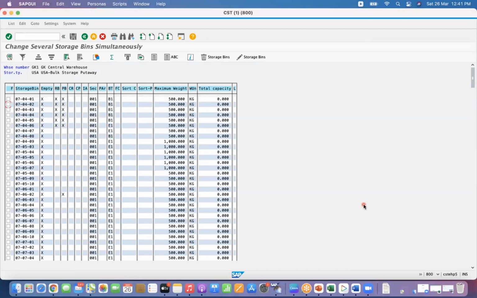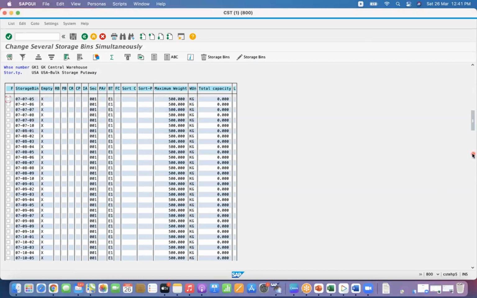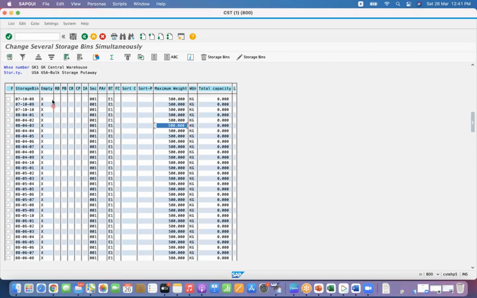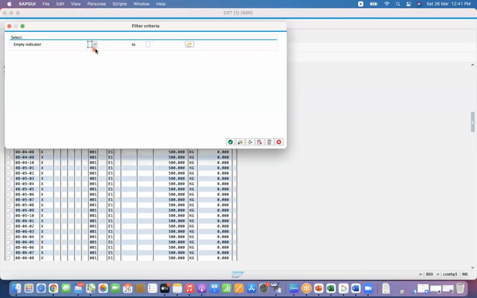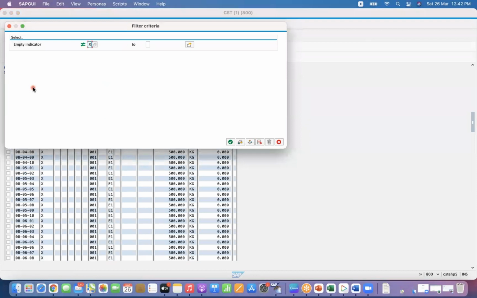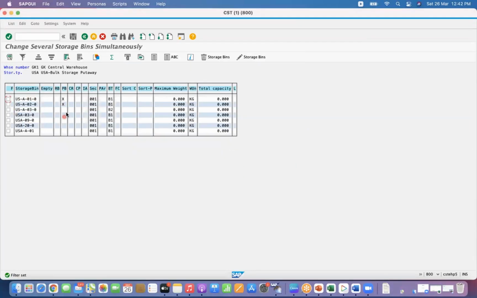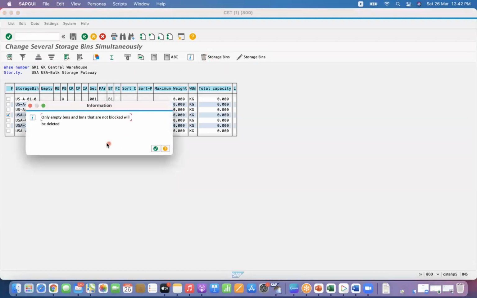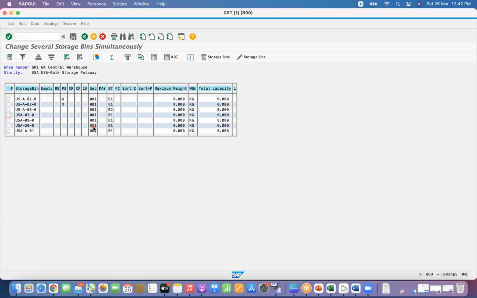See, nothing happened. In a similar way, you can check any bin which has stock. Select empty indicator, go here, selection options, not equal to X. So you will get the list of bins which have stock. Take one which has stock and try to delete it. Nothing happened. So if you have stock or block indicators, either removal or put away, the system will not allow you to delete it.